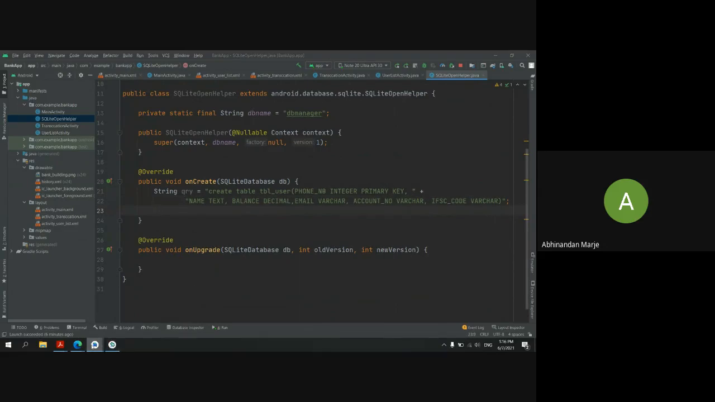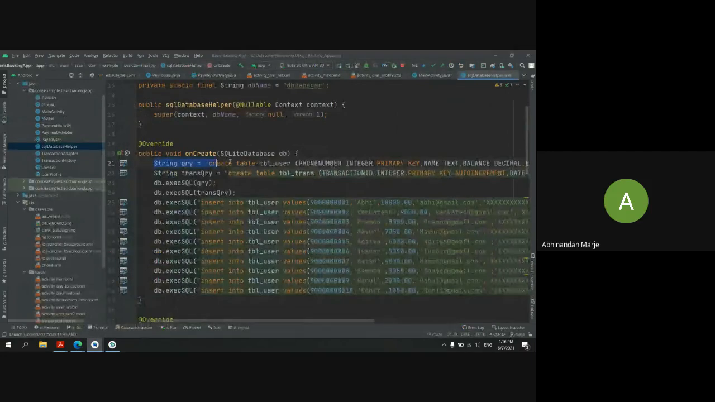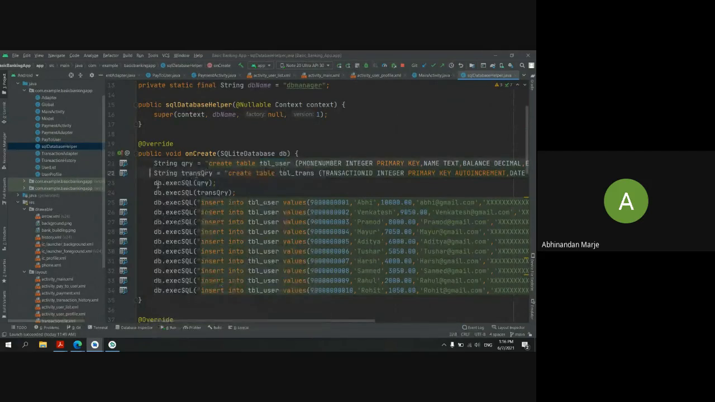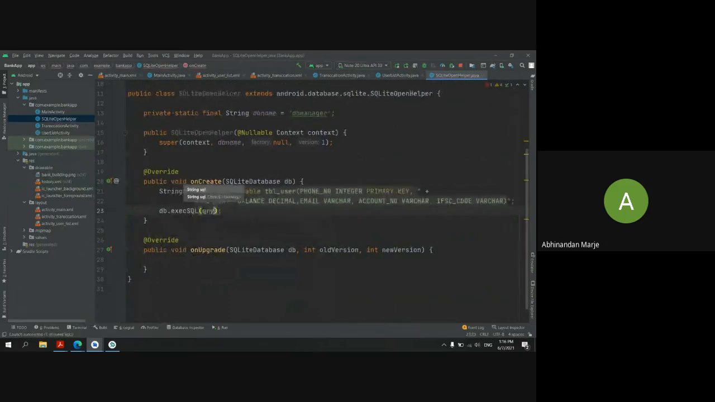You can see we have created the query for our first table, which will be named as our table user, right? Now the next thing, I want to execute this. You can see I'm getting the parameter, the DB. I'll just say DB dot execute SQLite, and I'll pass that query. Now you can see it is highlighted. That means our SQLite code is accepted here.